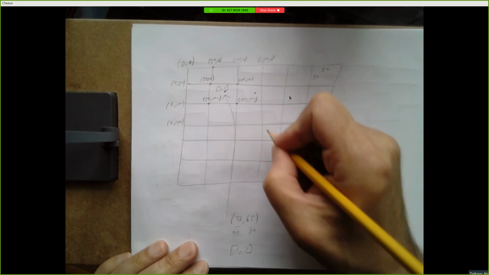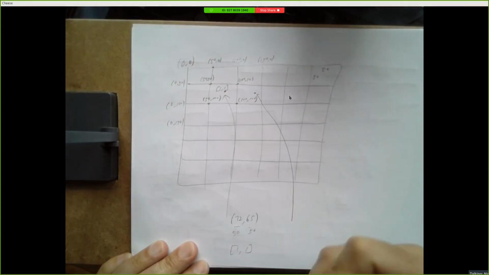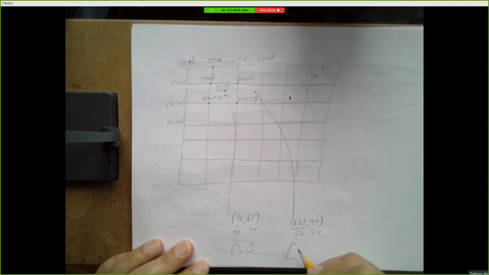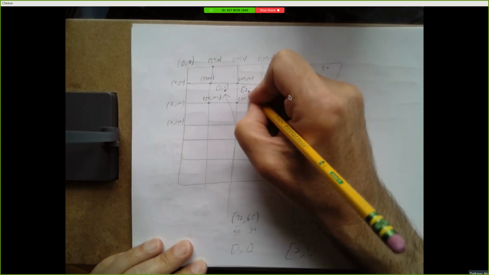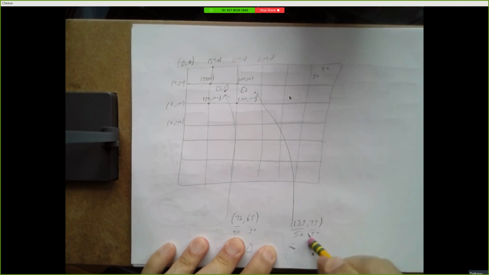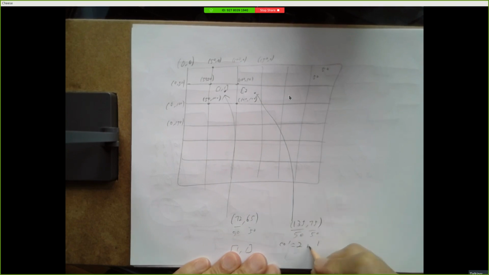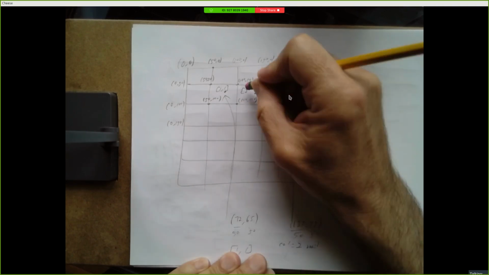If somebody were to click right here, and let's say this is the point 135, 75, well, divide both by 50 and round down. This is going to be 2 point something. This is going to be 1 point something. That tells you the row and column. So this is 2, and this is 1. This is the column. This is the row. So this is row 1, column 2.